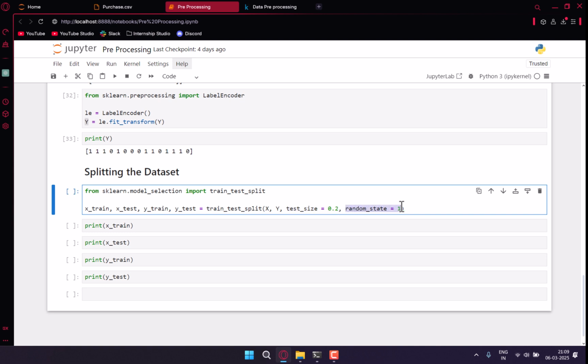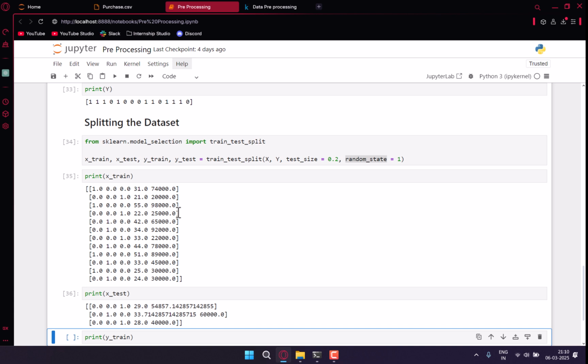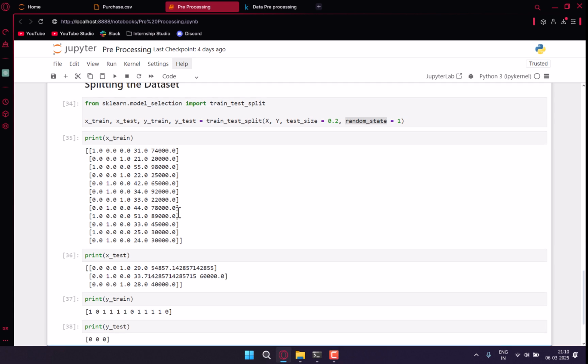And again, random_state is optional. What it does is that if I pass it, it will always create the same values in x_train and x_test, so we won't get different data each time. If I don't pass it, every time I run this notebook, the values in x_train and x_test would always be different. So that's what it does. Then again, I'll run this code and print x_train, x_test, y_train, and y_test.